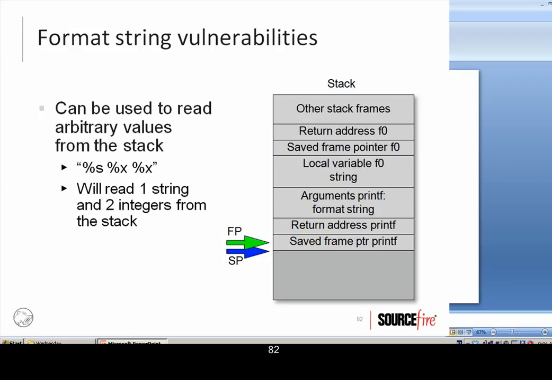Since we've passed only the format string, just input which the attacker controls and has written this into, it'll actually read the local variable of f0 as a string and print that out. Then it'll read the saved frame pointer, and it'll read the return address, and it'll print all those out, because the %x are the two integers that we're printing out as hexadecimal numbers. So in this case, we'll have exploited the format string vulnerability by just printing out data. This is more of an information leak in this case. So yeah, this is what will be printed out.